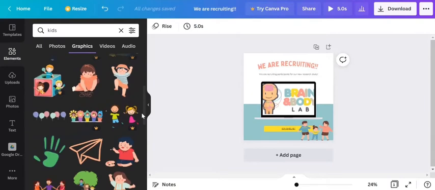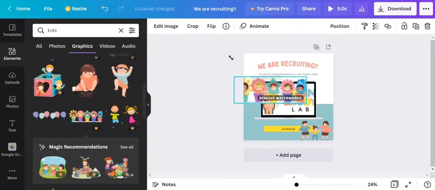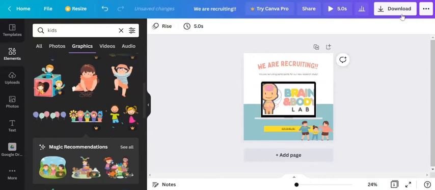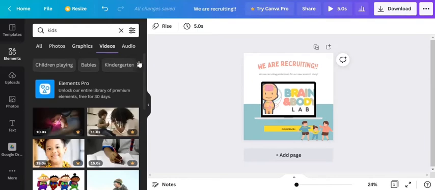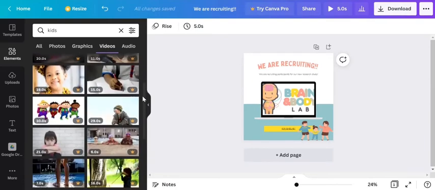But as I mentioned earlier, some elements are only for pro, and you'll see that as they are denoted by this crown icon that says pro on it. So what happens is I click on it, and there will be this Canva watermark on it that you can't really use. And when it comes time to download it, it'll leave that watermark on there. So you can download it, but the watermark will be on there. You can also input any videos. All of these happen to be pro.